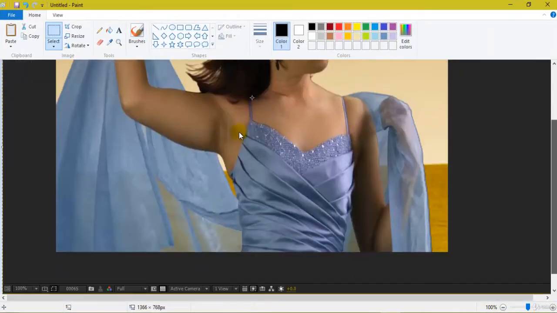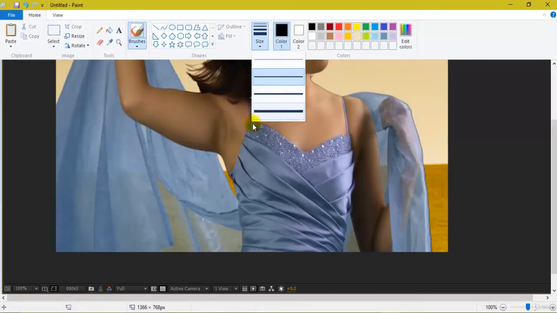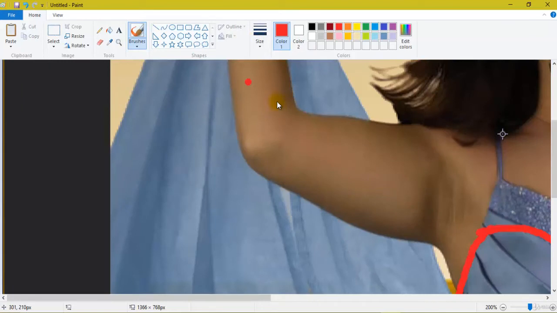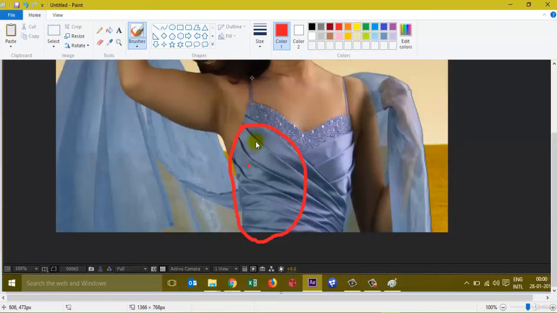So particularly if you look at this area over here, I'm able to see some green areas or green reflections which is hitting back from the screen, so we have to get rid of that.